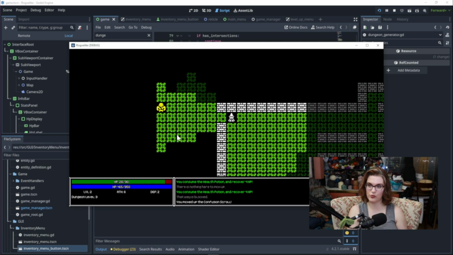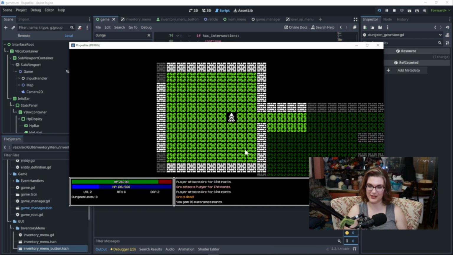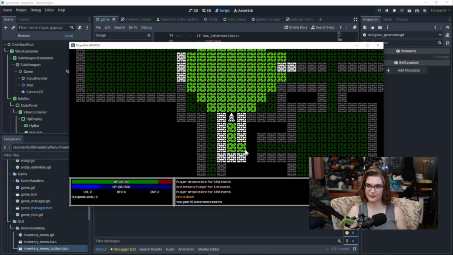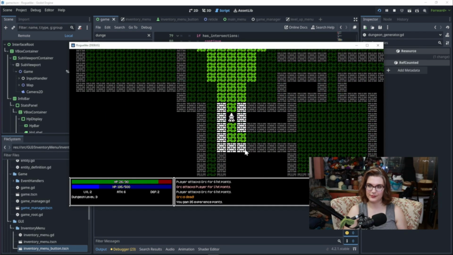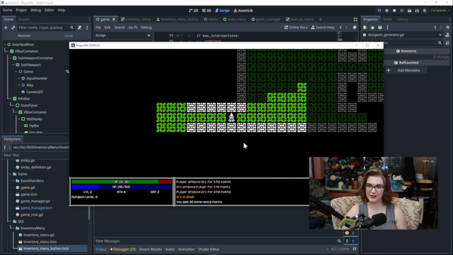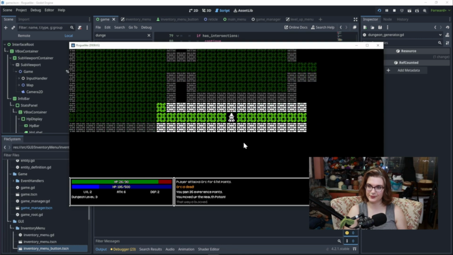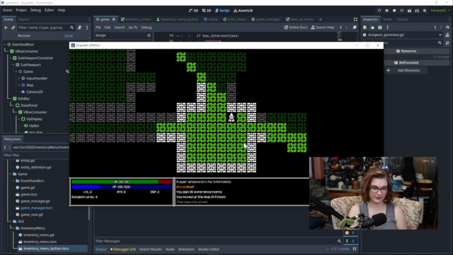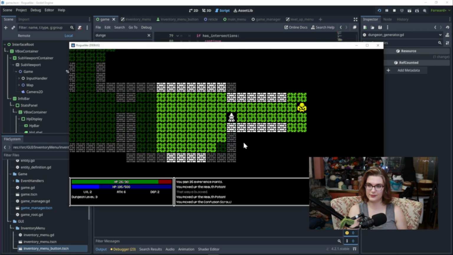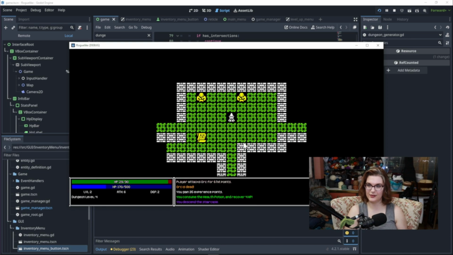Ooh, here's a nice scroll. You know what? I'm gonna save that scroll now that things get more complicated. There's nothing to... There's gotta be something. Where's the stairs? Haha, stairs. Oh no. I have a confusion scroll. Let's... well, no, that's fine.